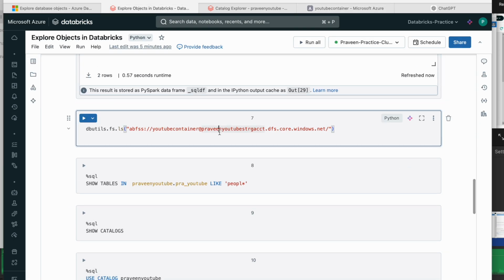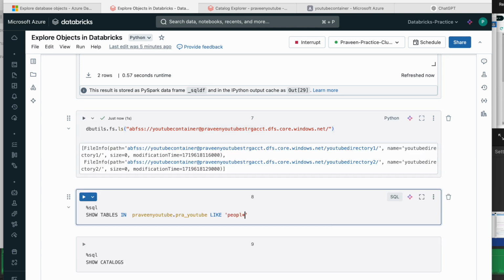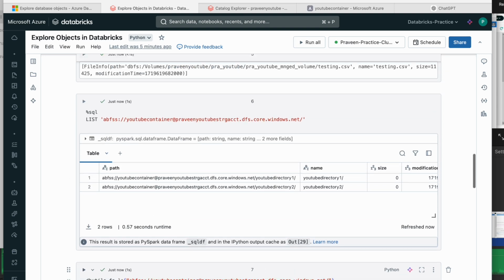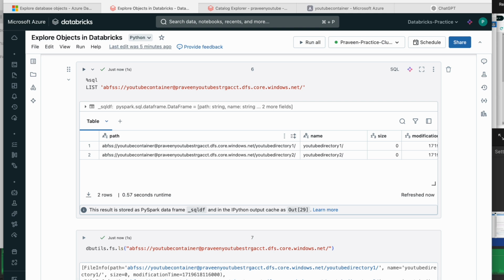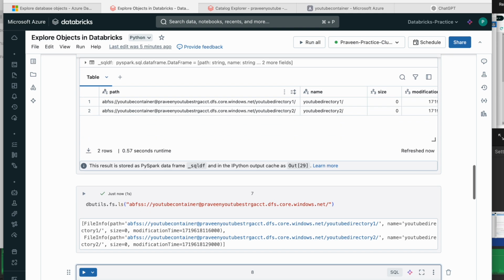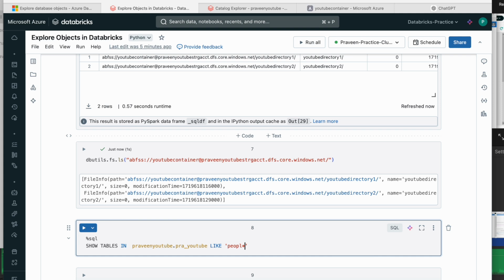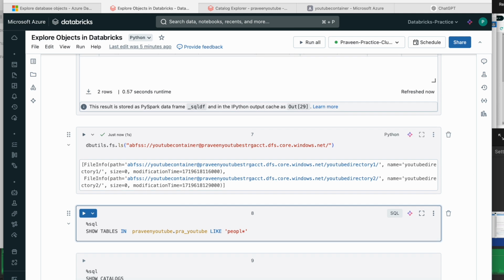And we can use the same with dbutils, like dbutils, file system, and list. List is the SQL command, dbutils is a Python module, and fs is a file system command. You can even call it a shell script command.